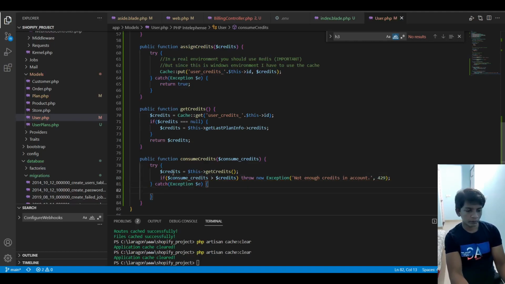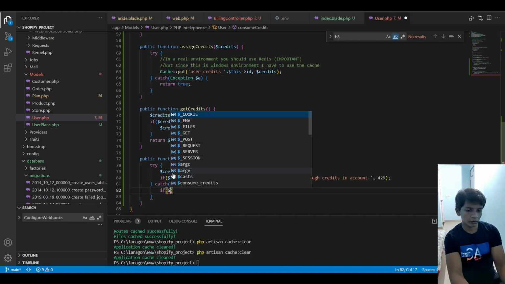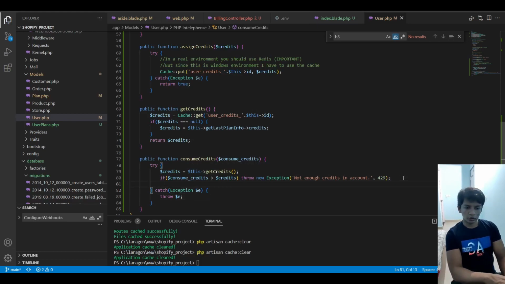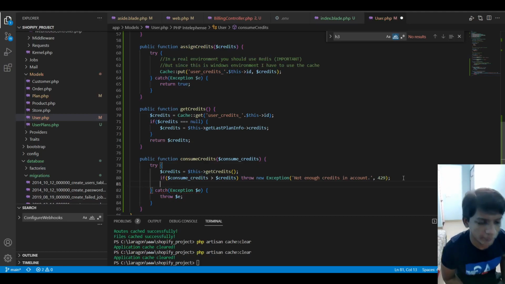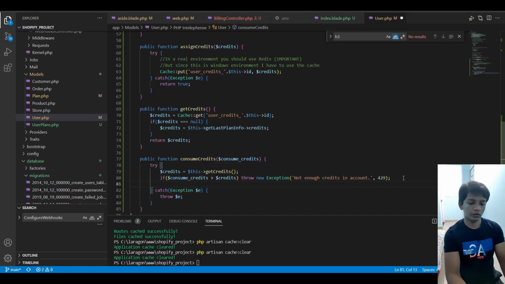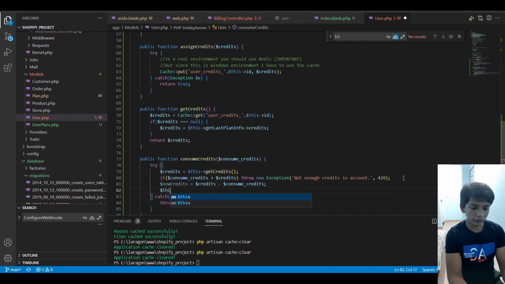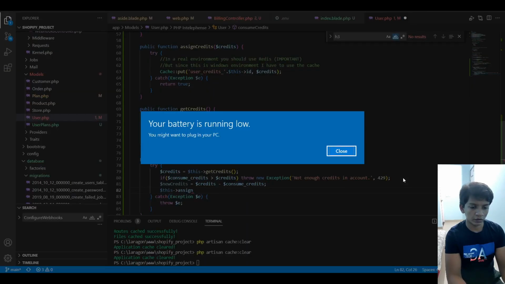So we will simply catch it here and throw it back to the function that calls it. Otherwise, in the other case, the user does have the credits. So what you can do is new credits equal credits minus consume credits, and then we can say this arrow fine.